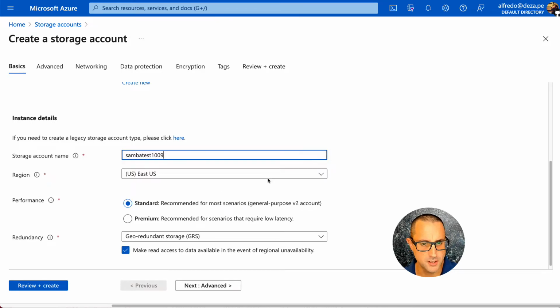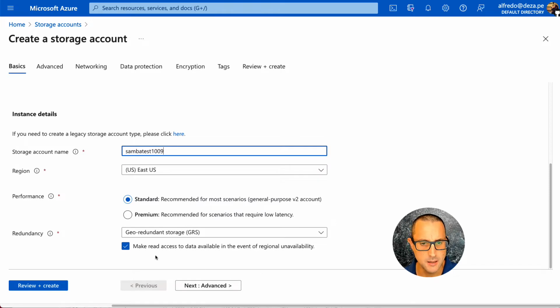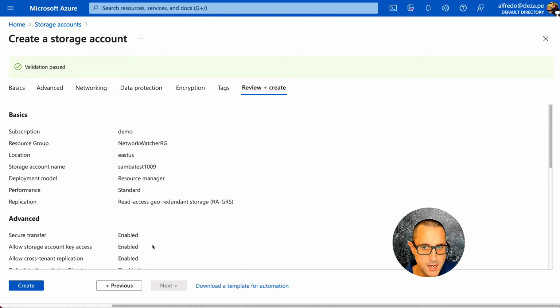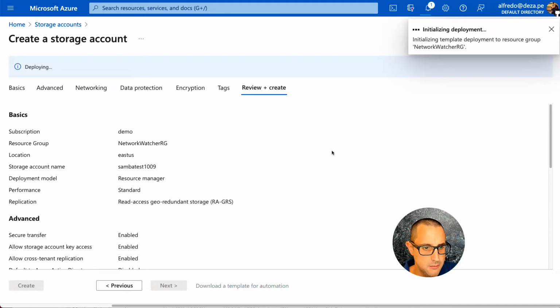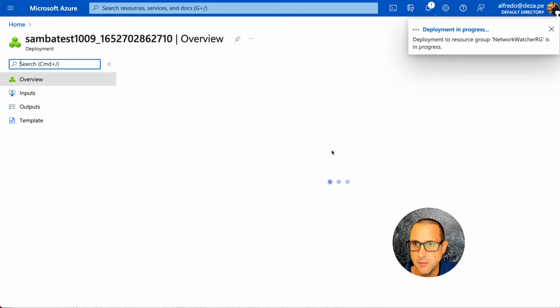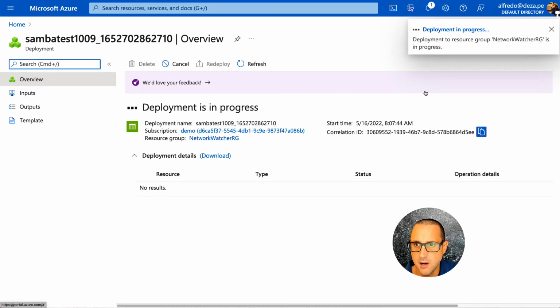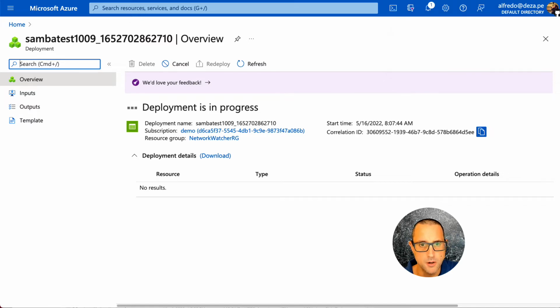Then performance standard is fine. Make read access to data available in the event. Yeah, sure. All of these things that are there by default are fine. I'm going to click review and create. Then validation passed. I'm going to click create, initializing deployment in progress, and everything there is moving already. And it will take just a couple of minutes to complete.